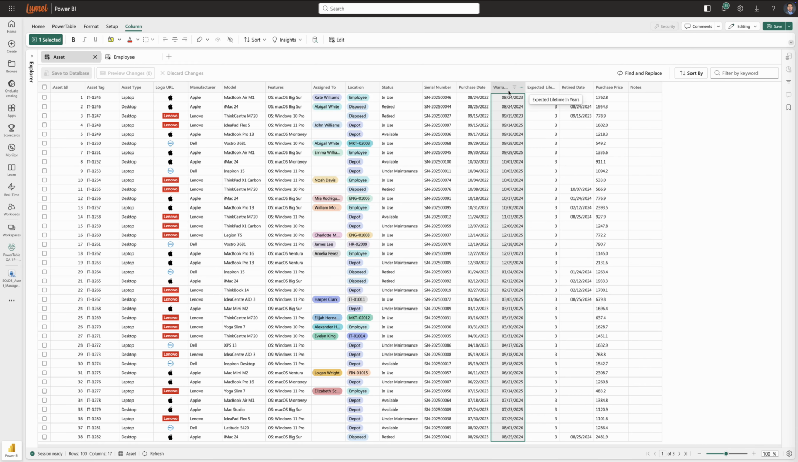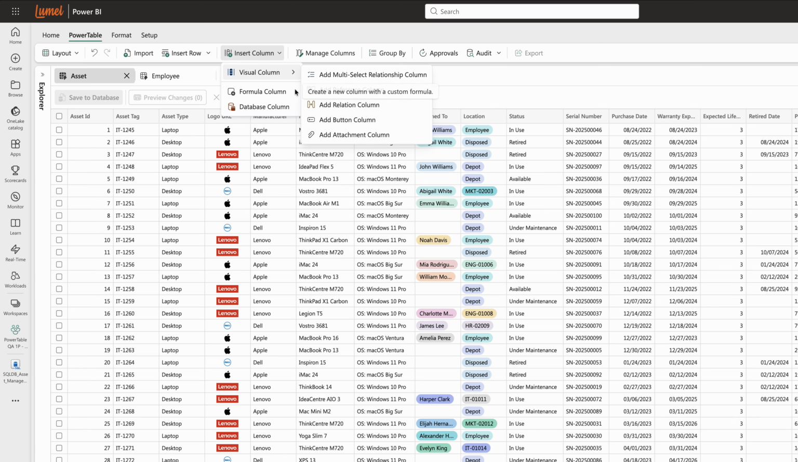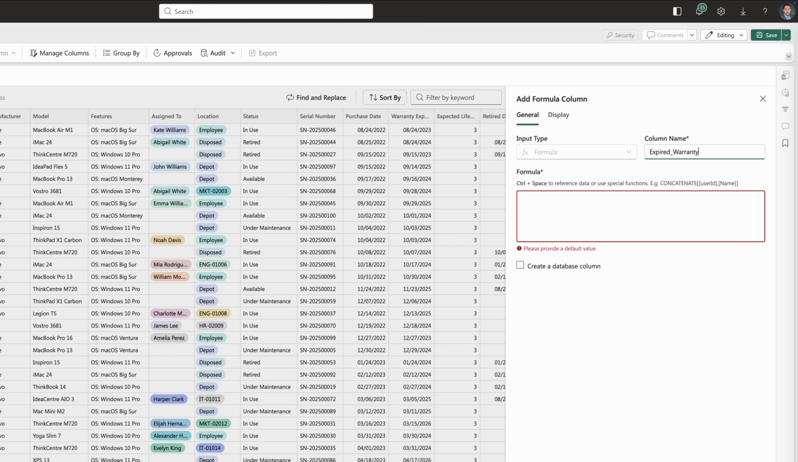Now, we have a column for warranty expiry dates, but manually checking them is tedious. Let's simplify this by adding a new column that shows us whether a warranty has expired. A formula column would help us write a formula to compare the expiry date against the current date. We're going to write a simple Excel-like if formula to check for the warranty status. We also have the choice of persisting the new column to our database if we'd like to.